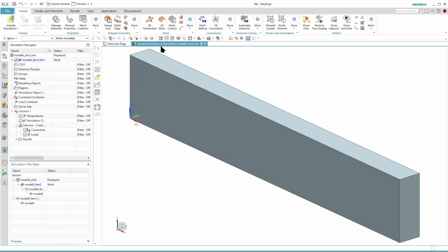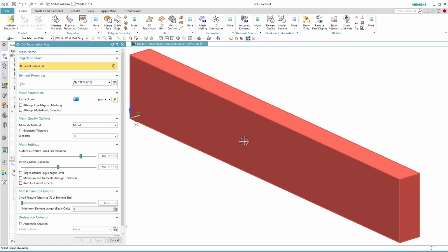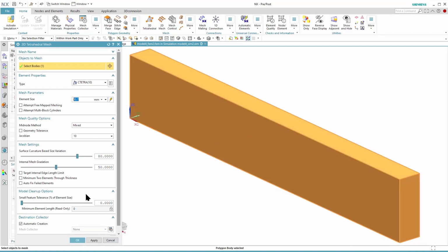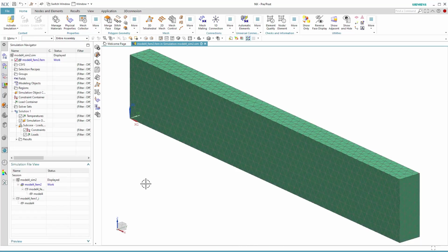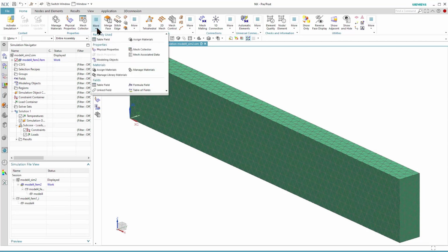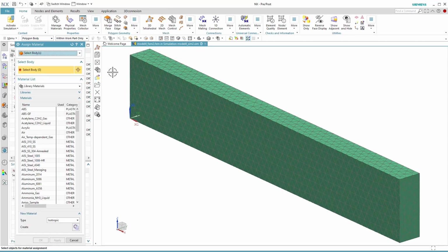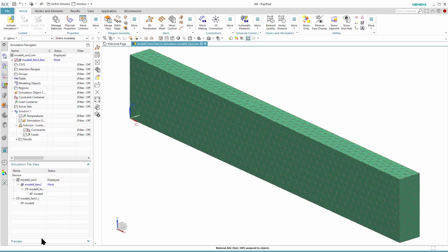As before, you have to make a mesh. I just make this hex mesh and give the size myself by 10. I introduce a material, assign material. I just take a normal steel, and I am finished with the finite element things.